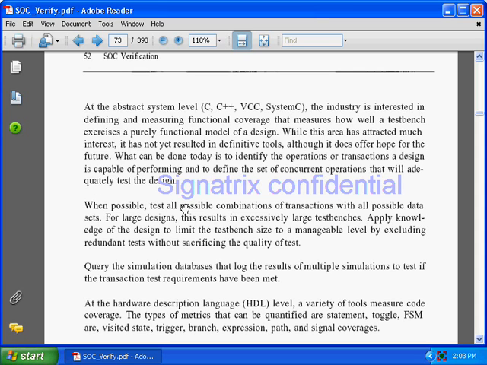When possible, test all the possible combinations of a transaction with all possible data sets. When you are enabling a transaction, you will not check all the data fields, right? You will use the data field as random. They are telling that if at all it's possible, you force each and every data set, and check each and every combination of the data set. For large designs, this results in excessively large test benches. If you check each and every data, your test bench code is going to be very large.